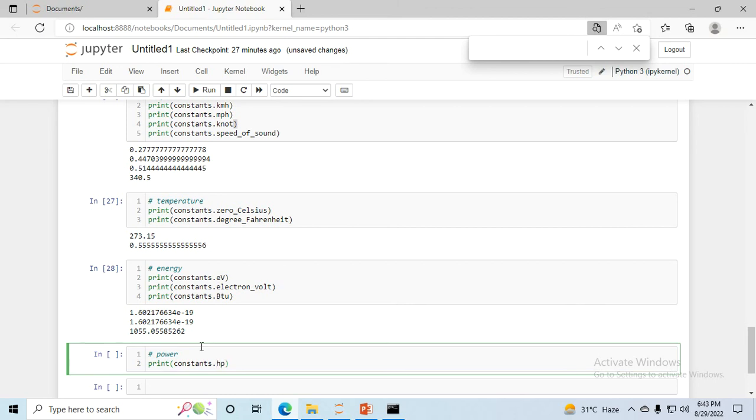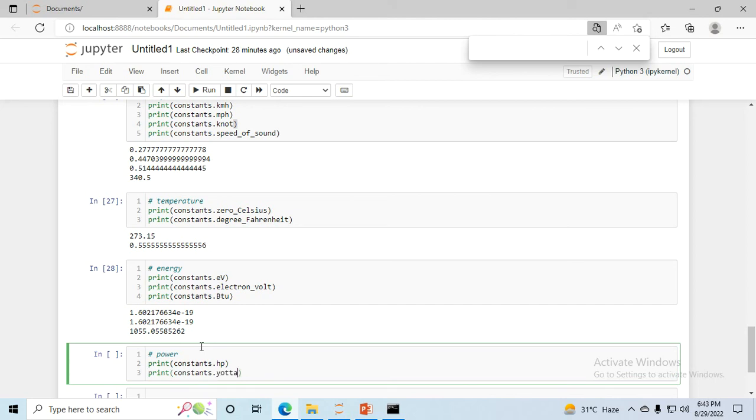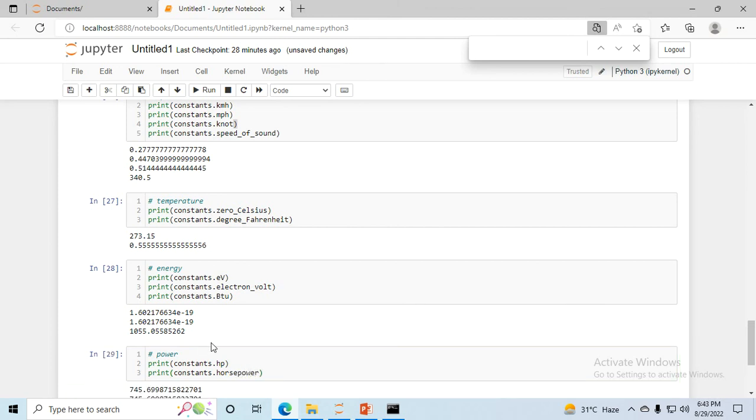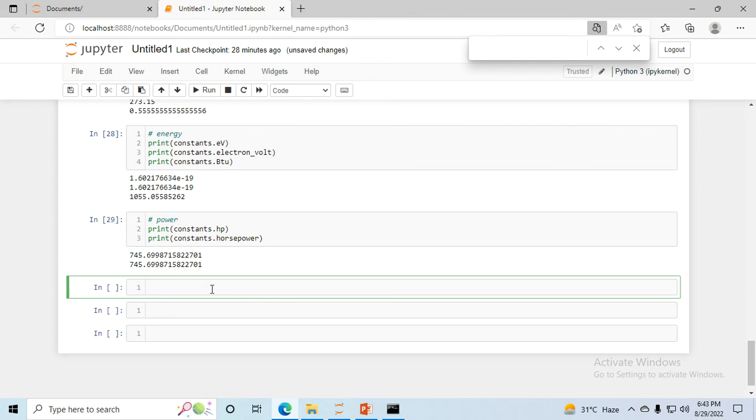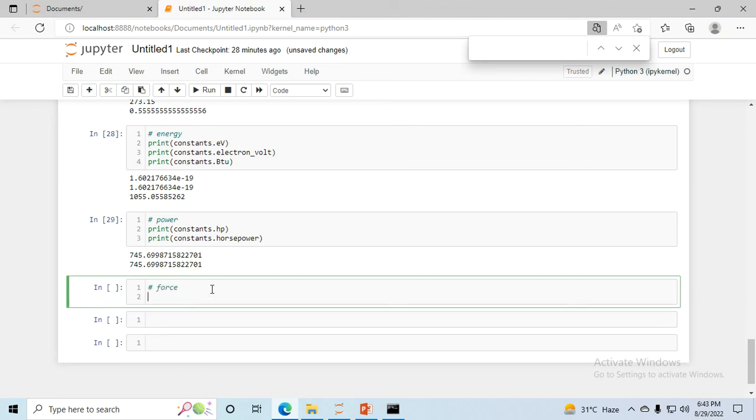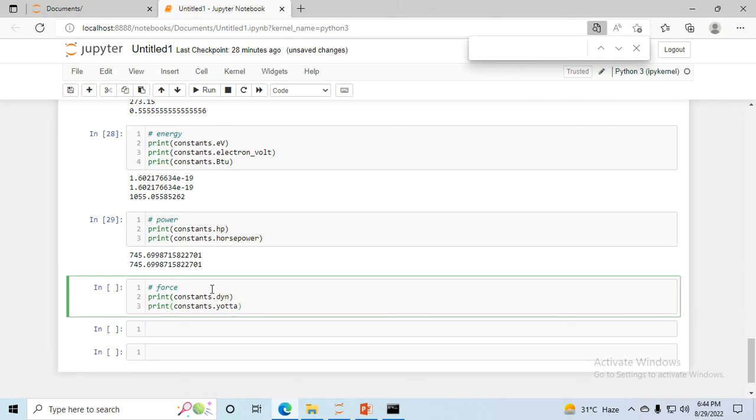So first constant is dyn, the dyne unit, and the next one is lbf, pound force. You can see the unit, the measurable unit of that one. So that is a part of force.